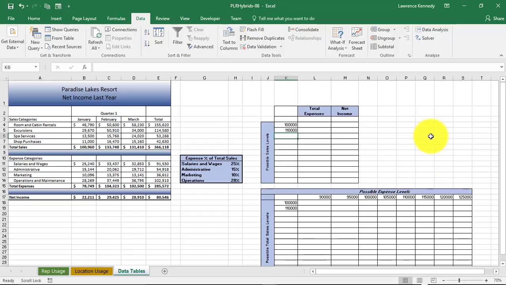Now, in the last class, we discussed installing the solver, and the solver is something you would need if you didn't complete project 8-4. Just want to make sure that you understand how to install the solver add-in.